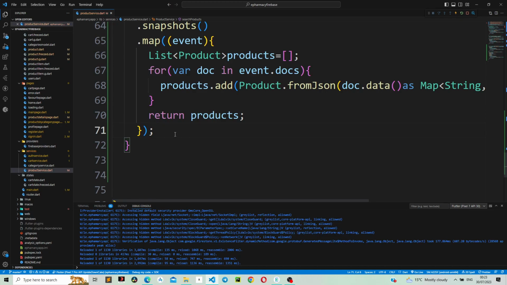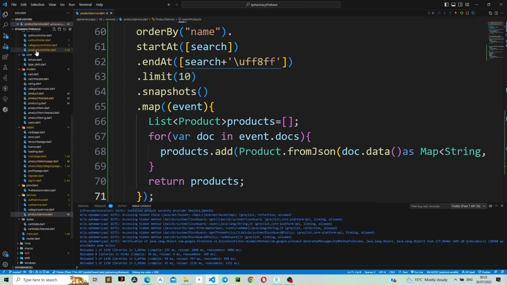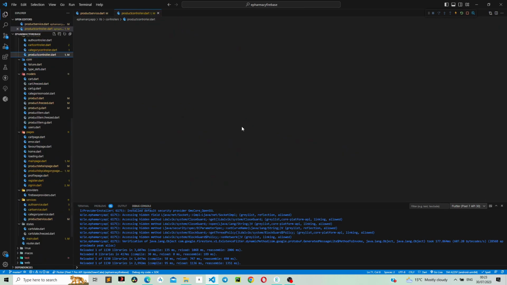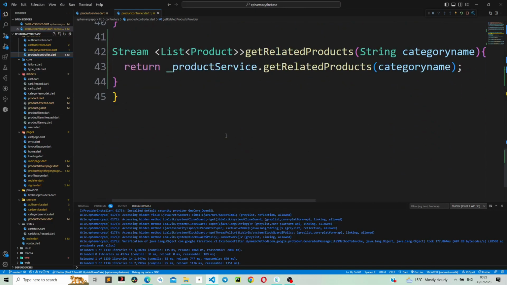So that's it in our service folder. The next thing that we need to do is let's go into our product controller, inside our controllers folder. What we are simply going to do is create a stream of type list of type products.